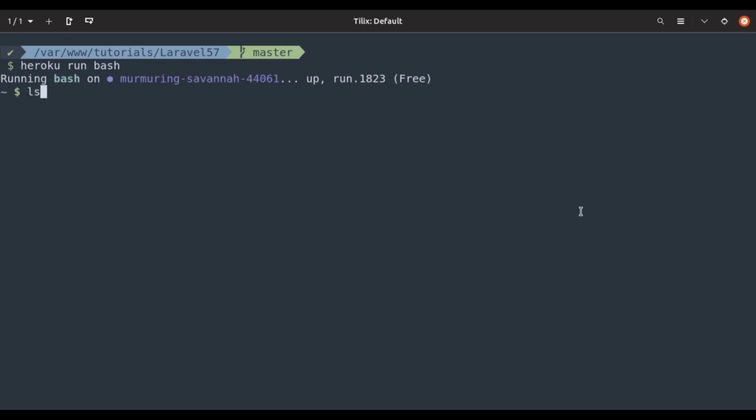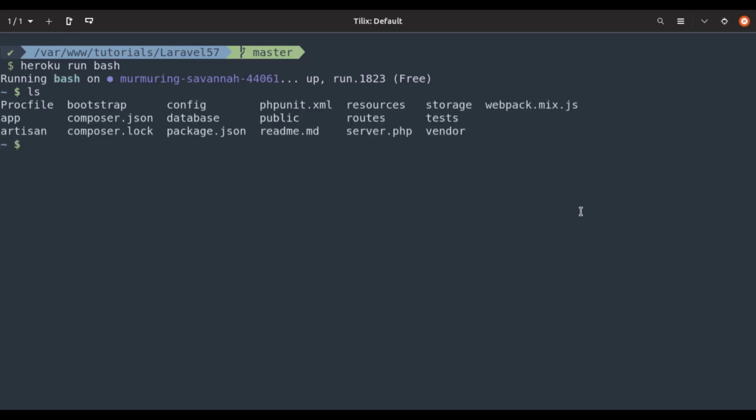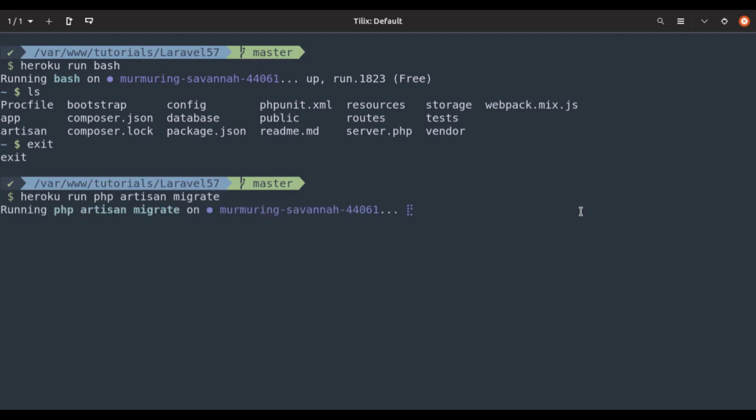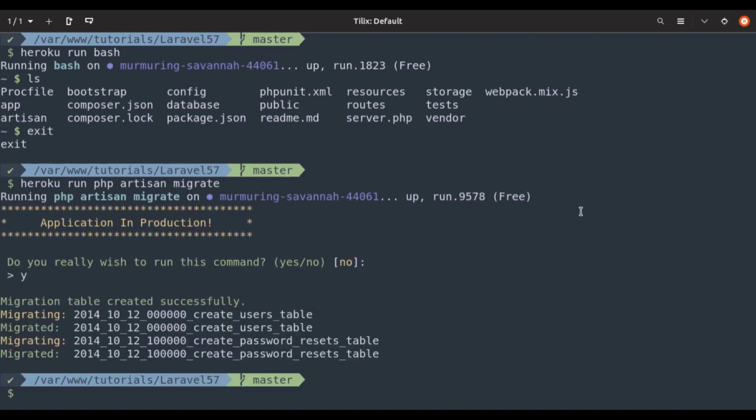So when I list here, you can see our Laravel application files. If you are running a lot of commands, then you can run heroku run bash. But for just one command, it is very easy. We just go and run heroku run whatever you want to run. And here we will say heroku run php artisan migrate. It has created tables in the database.